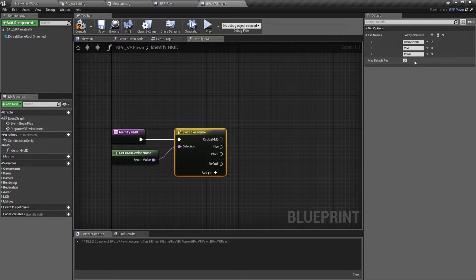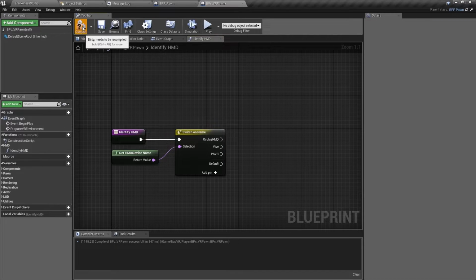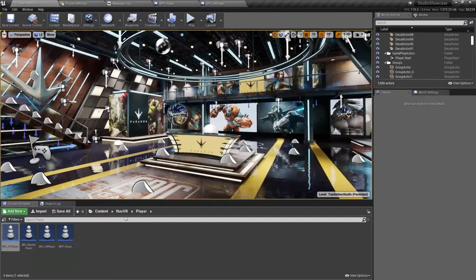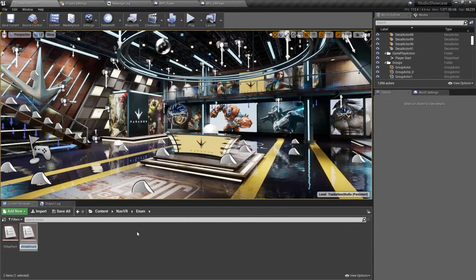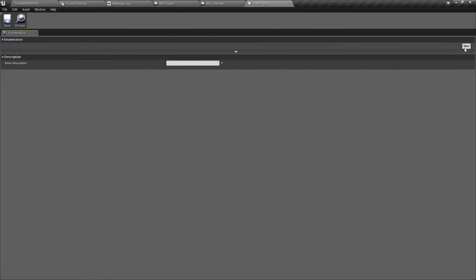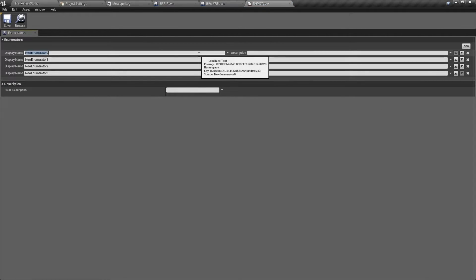In order to save the value it finds, let's make a new enumeration asset. Go back to the enum folder and create a new enumeration. Name it eHMD type. Open it and put in recognizable options that are similar to the ones we put into the function.